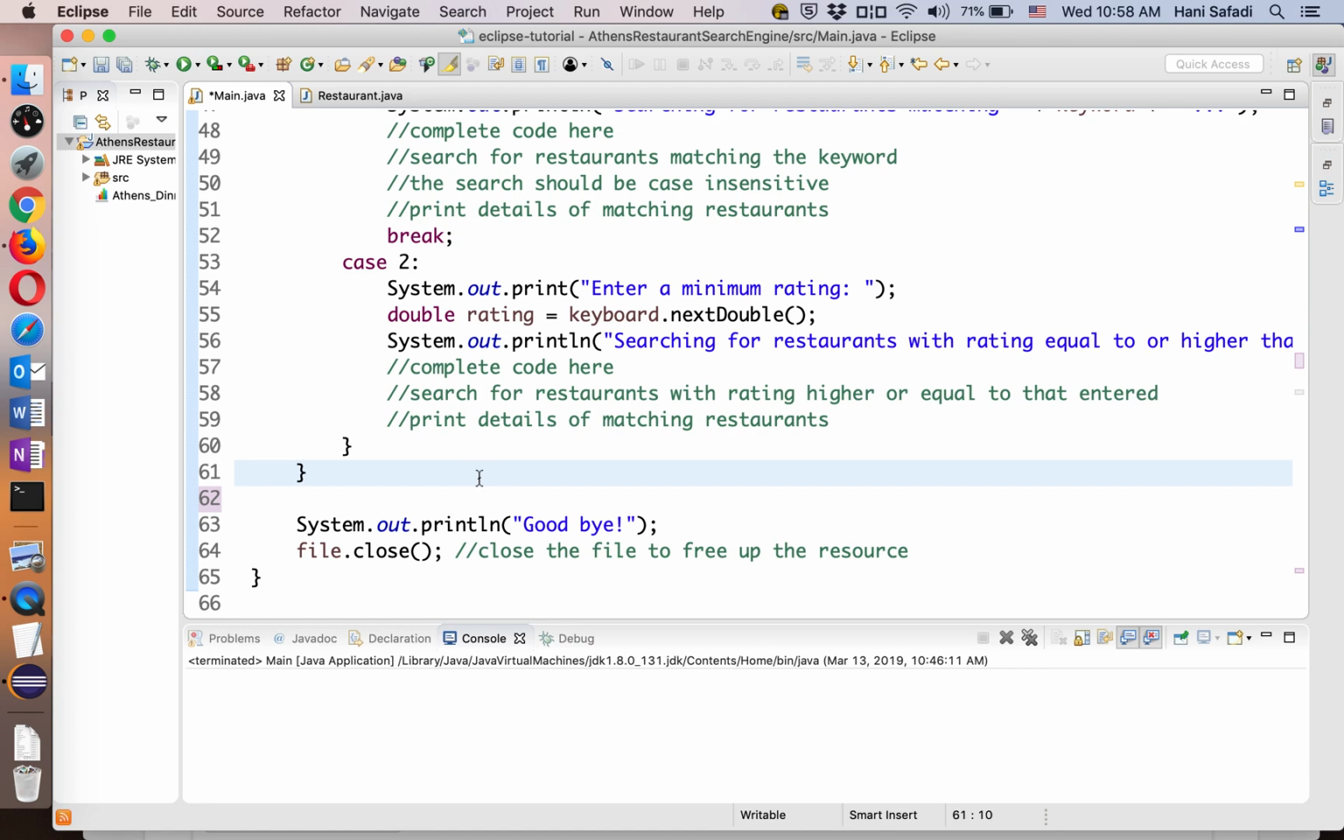And once the loop is over, the program will print goodbye. And this is important here when we're reading from files. We need to close the file so that it will free up the resource for other users to use it.